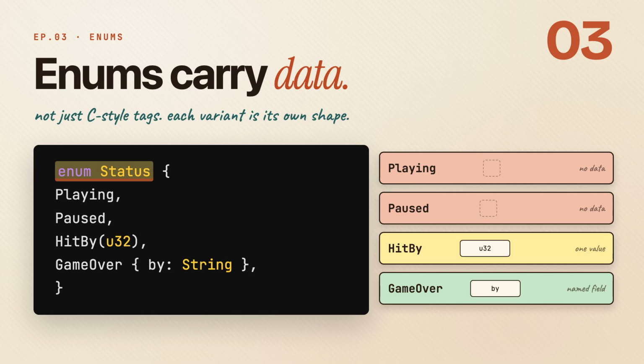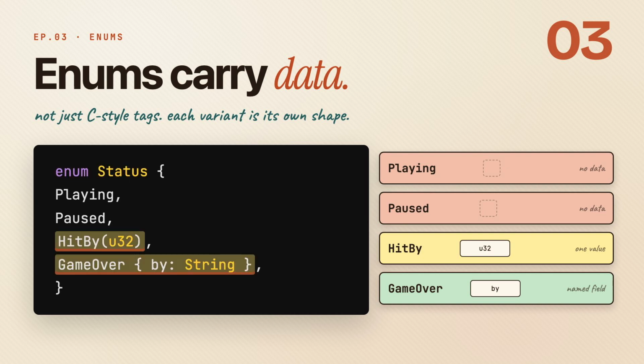Here is the part worth slowing down on. A player is exactly one of these at a time, never two. If you try to track these with Booleans, you would write four flags: is playing, is paused, is hit, is game over, and nothing in the code would stop two of them from being true at once. The enum makes that impossible.